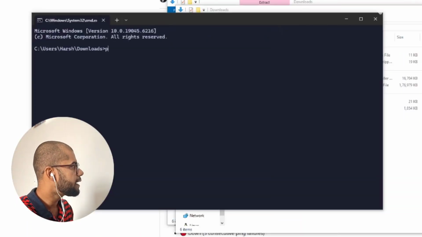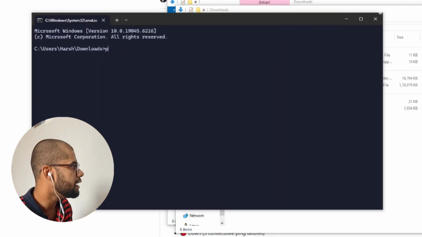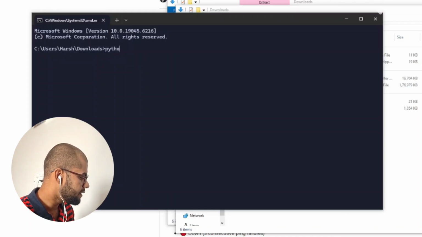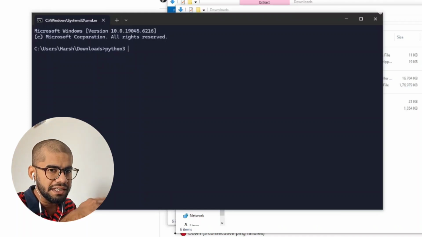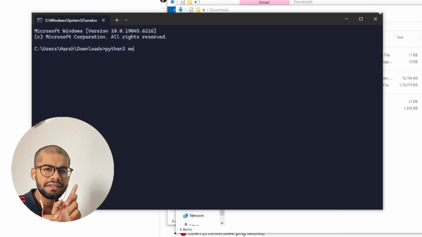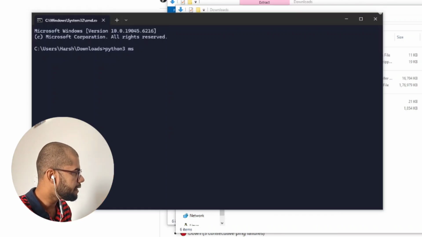Now we have to write python3, because the current version of Python is Python 3. It may change in the future, so you have to act accordingly. So I just have to write python3, with a space, and then the name of the file, which is main.py. You can simply press the Tab button, and it will autocomplete after writing MA.